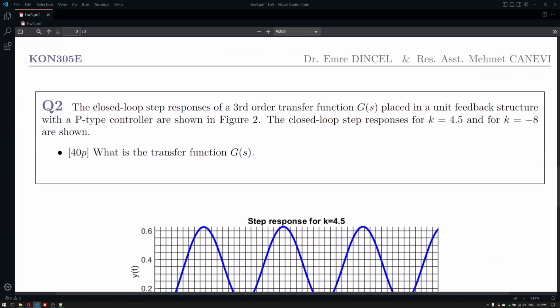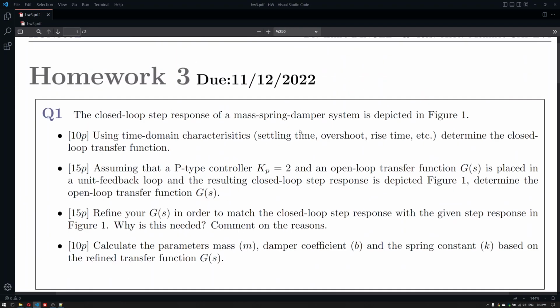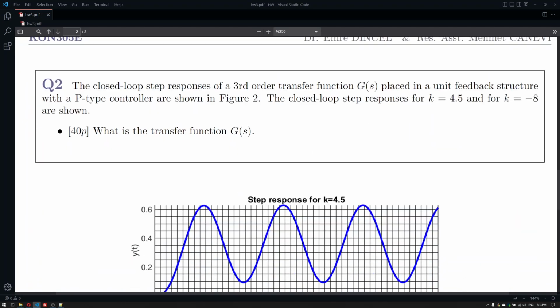And the question is as follows. Again, we have a closed loop step response, but now we have a third order transfer function. In Q1, we didn't talk about the order of the transfer function, but if you look at mass spring damper, it should be obvious. But here we have a third order transfer function. And again, we are placing it in a unit feedback with a P-type controller.